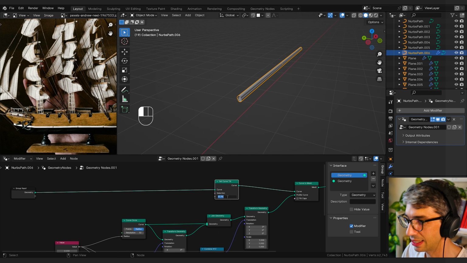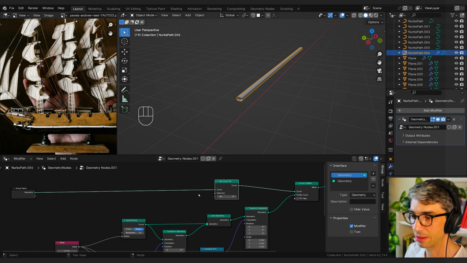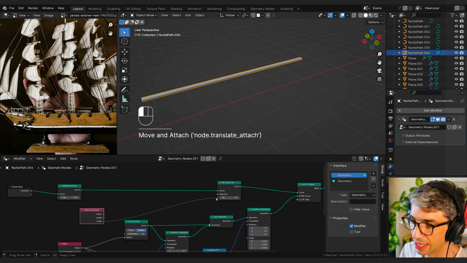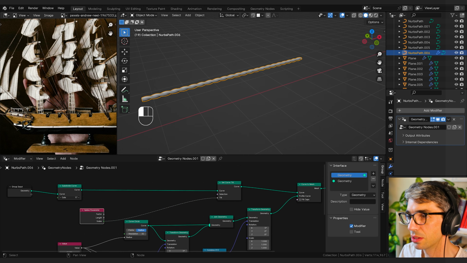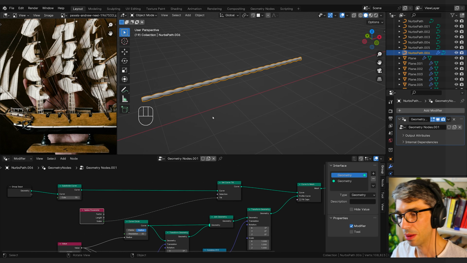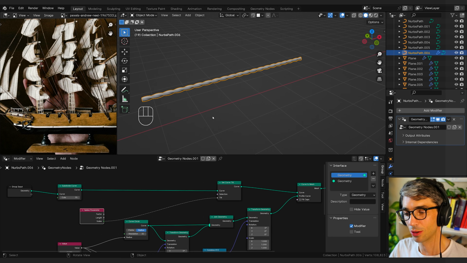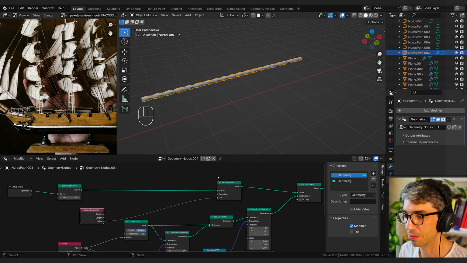We need to rotate differently based on where we are in the length. So we want to use spline parameter and we want to use the index into the tilt. Now, as we subdivide it, it's going to increase the tilt because there's more points. That means there are more indexes, because each point gets its own index. And the higher those numbers go, the more twists we're going to get from this tilt.